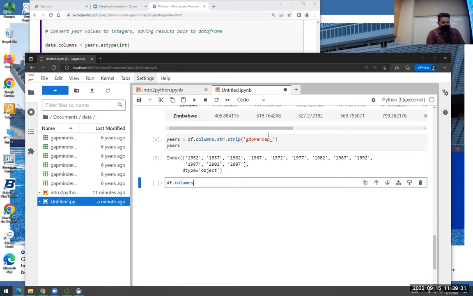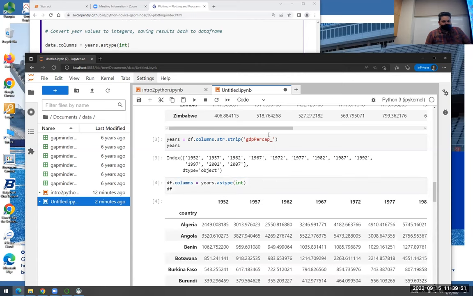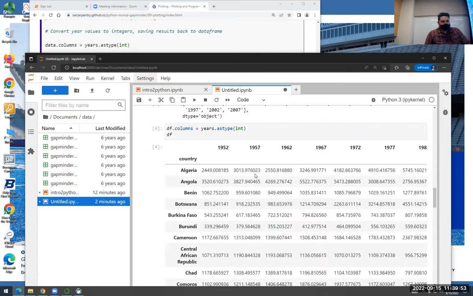df.columns equals years.astype(int). Okay, and I'll go ahead and print out df again.